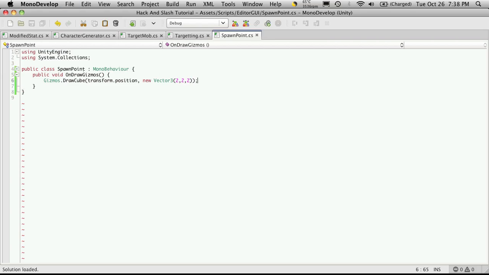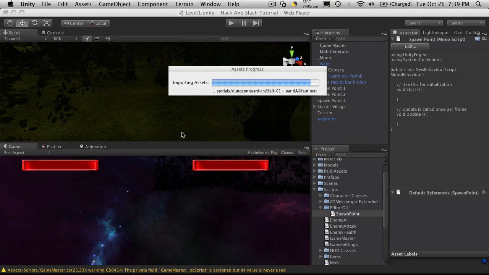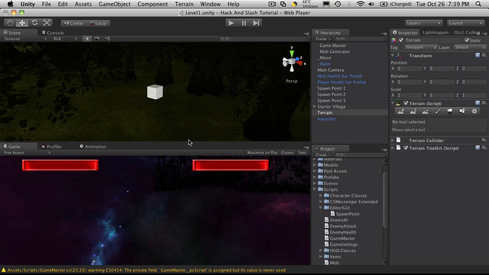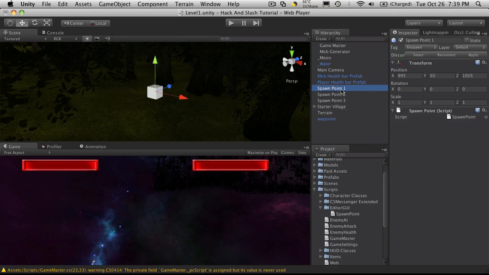So if we save that off and we go back into our game, I'm going to select one of the spawn points and take that script we just created, drag it on, and there we go. We now actually have a cube representing our spawn point. So I put that on spawn point 1, so I'm going to hit apply, and that's going to go ahead and apply to all of my spawn points. I'm going to reconnect to the prefab for these ones here. So there we go. Now I can actually select my spawn points in game.